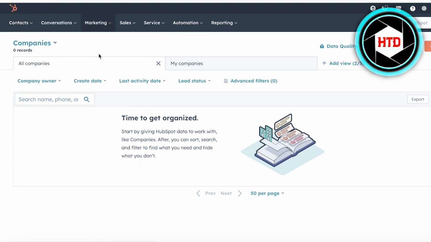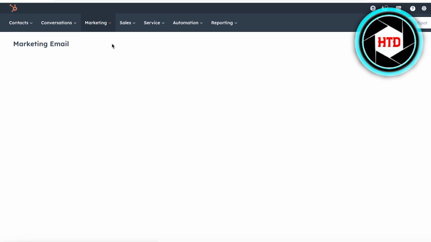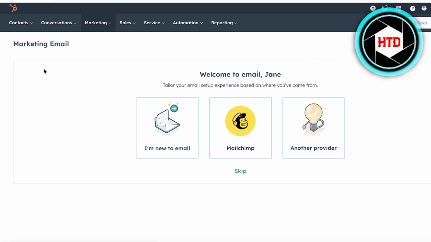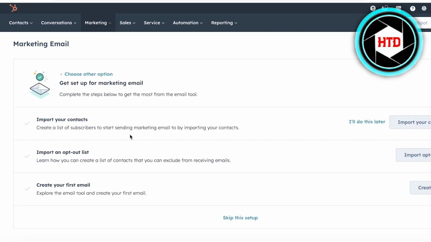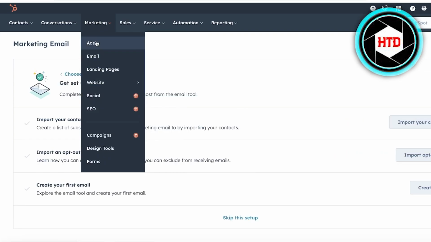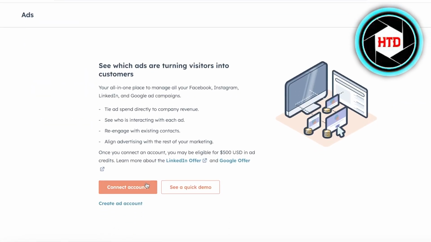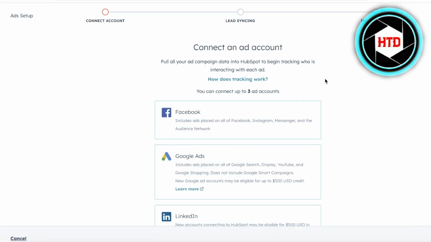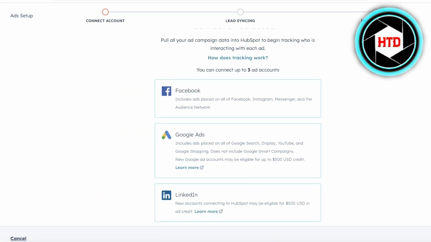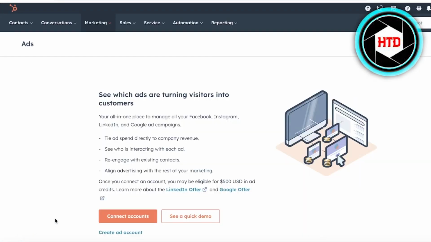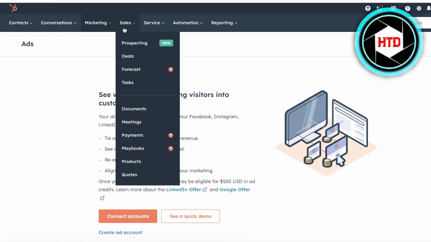Now, if we go into the marketing features of HubSpot, there are some basic marketing features that are integrated, where you can integrate MailChimp into HubSpot as well to get started with email marketing, as well as start tracking your ad data. So you can go into the ad account and click on Connect Account, and you can connect your Facebook, Google, or LinkedIn ads account to be able to see how your ads are performing on these platforms.